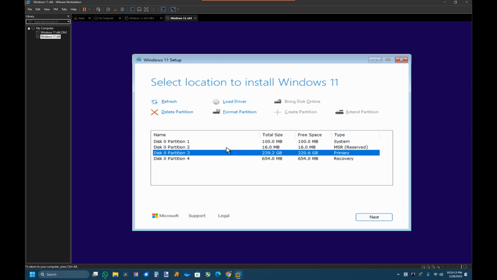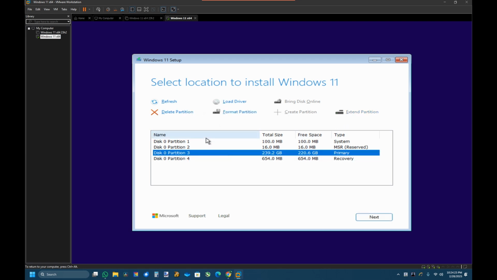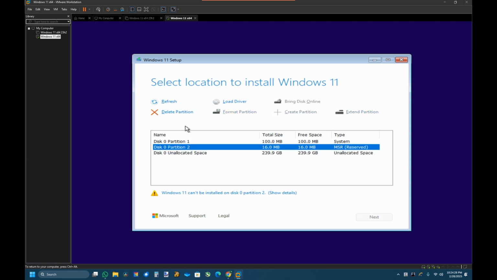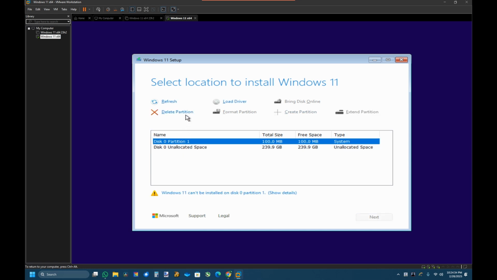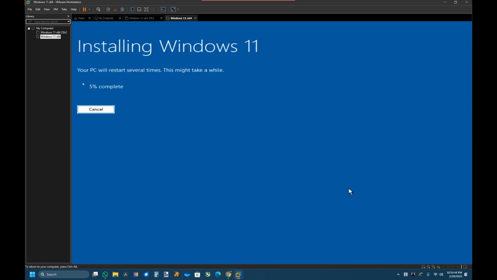Right, okay, so we need to take these off. Extend partition, delete partition. It's a bit slow. There we go. I delete these so that it can create a new partition. So that's basically it now. It should build up. There you go. Check device specification, no worries. Off we go.